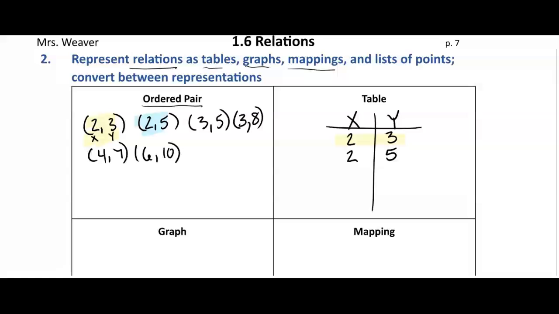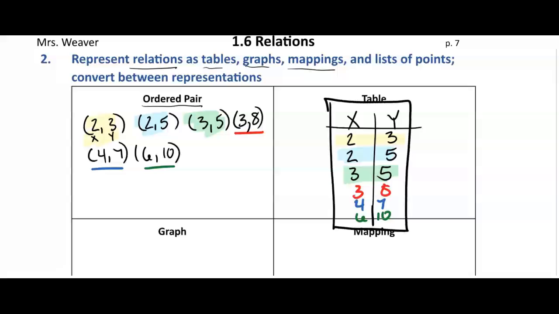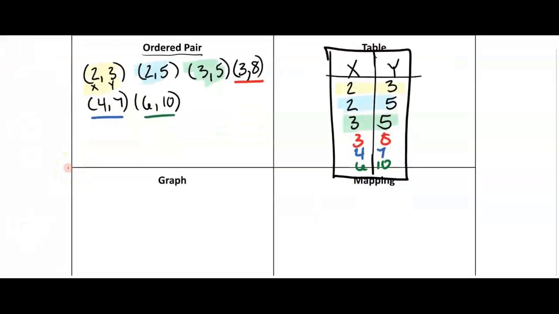And we typically want to do this in order by our X coordinates. So if my next one here is (3, 5), oops, that in black. Okay, and then we'll do (3, 8), and (4, 7), and (6, 10). Hopefully you wrote a little smaller than I did, but that would be representing our data as a table. You'll often see this table enclosed like this. It's the same either way, whether you enclose the table or not.